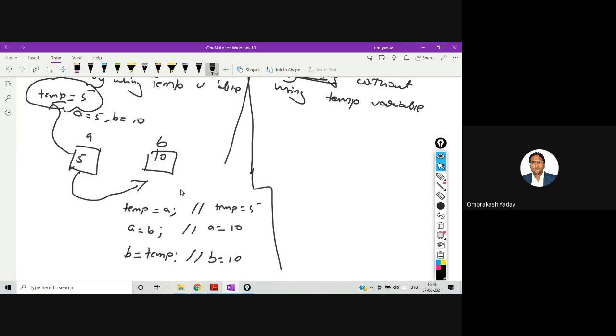Then the second case is without using the temporary variable. So without using the temporary variable, what you can do, we are having over here a is equal to 5, b is equal to 10. I'll first write a is equal to a plus b. If I write a is equal to a plus b, inside a I'll be having 5 plus 10, I'll be having 15. So inside a I'll be having 15.